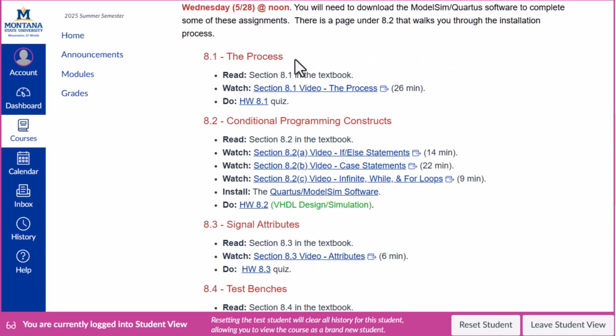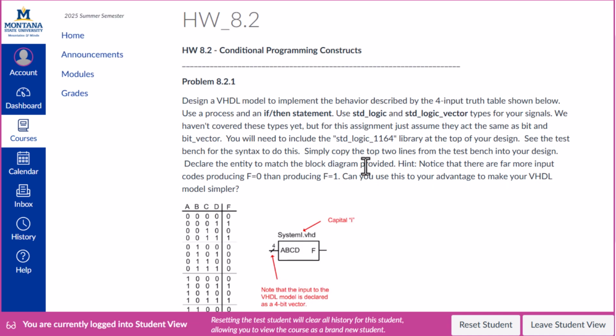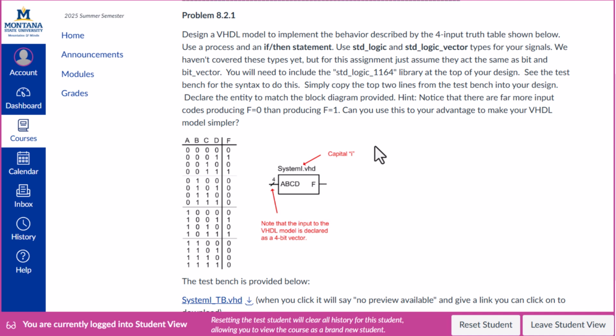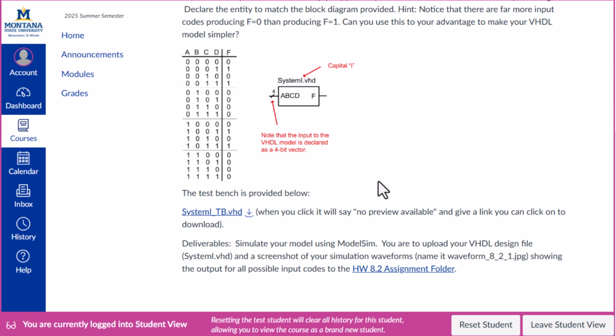So as you look at this, for example, 8.1 has a quiz. You click on that, you do the quiz. 8.2 though is actually a design simulation. So when you click on it, it gives you a description of what you're supposed to do. So in this situation, I want you to design a VHDL system that's called System I that implements this 4-input truth table. And I give you the test bench for it. You simulate it, and then you upload it to an assignment folder.